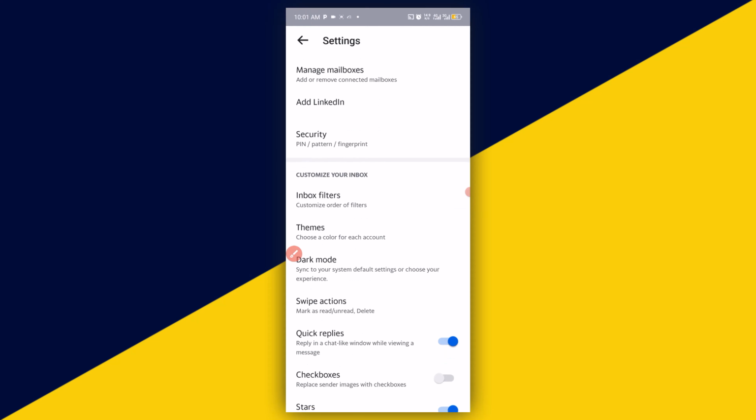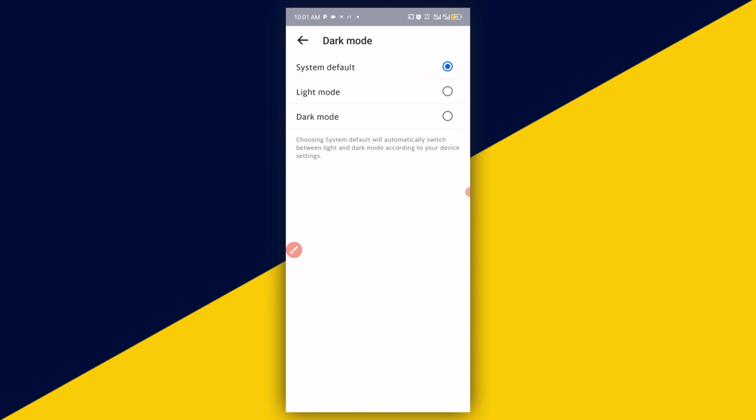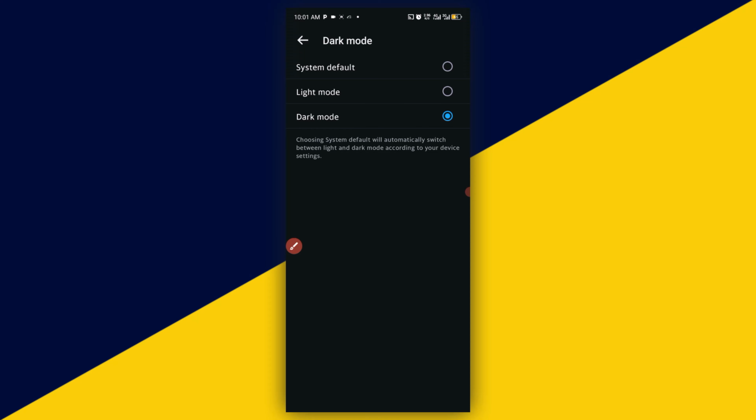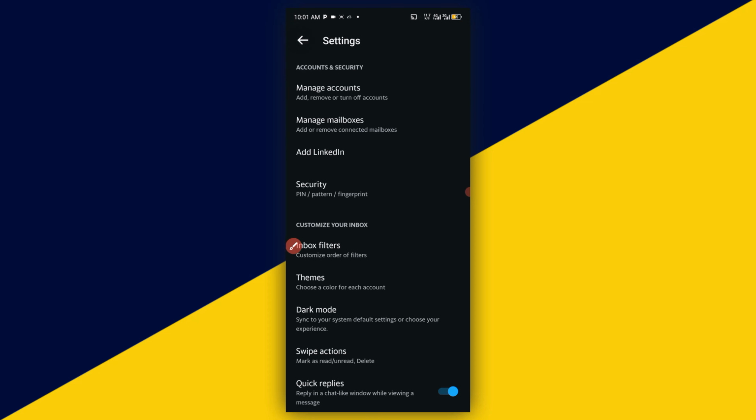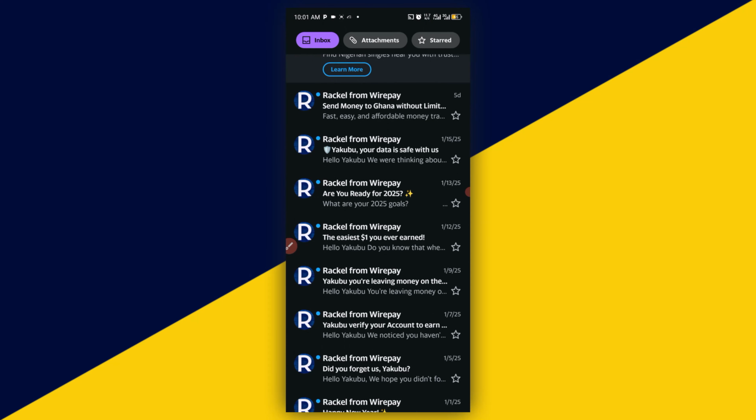Then you have to simply scroll down and make sure you go to dark mode. Then right here, you want to switch to dark mode. So click on this button and in a few seconds, everything changes to dark mode. It's as simple as that. So basically, this is how to enable dark mode in Yahoo Mail on your mobile.